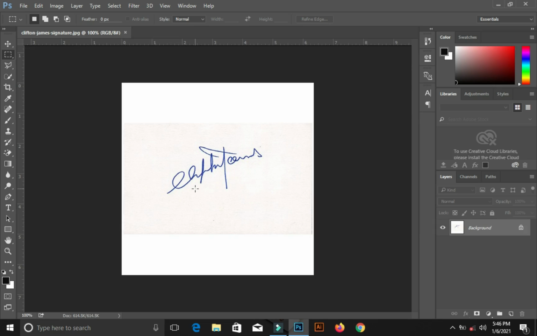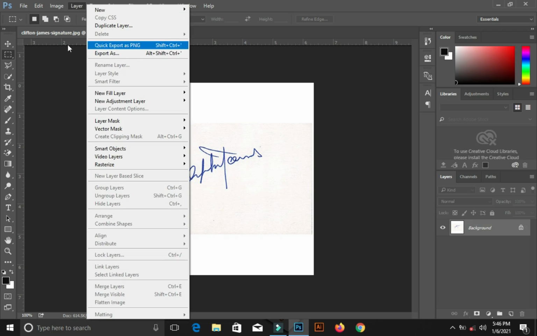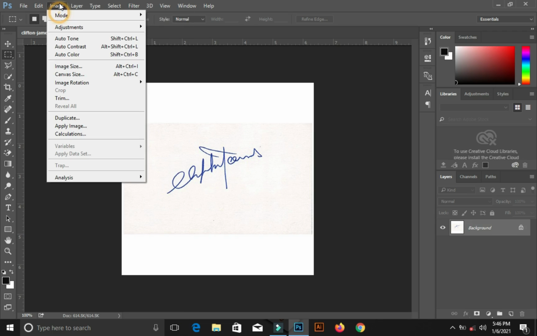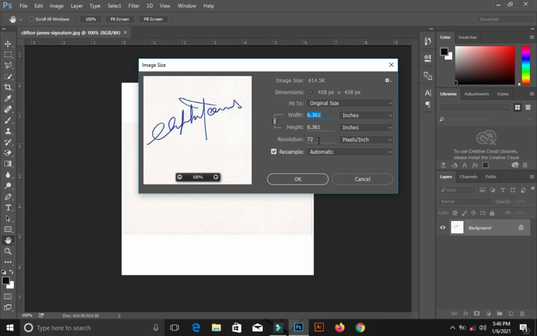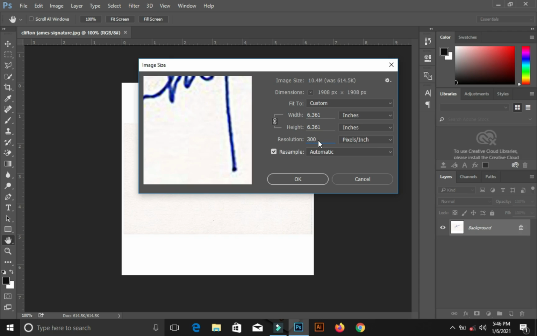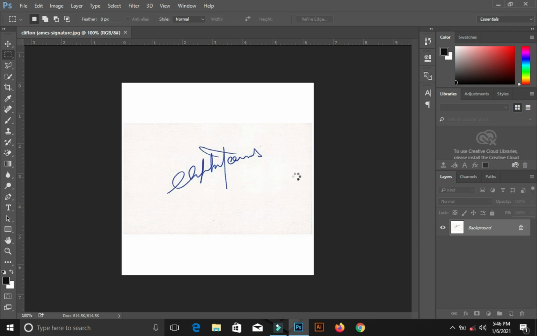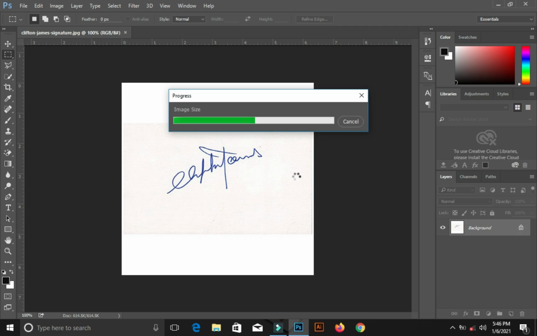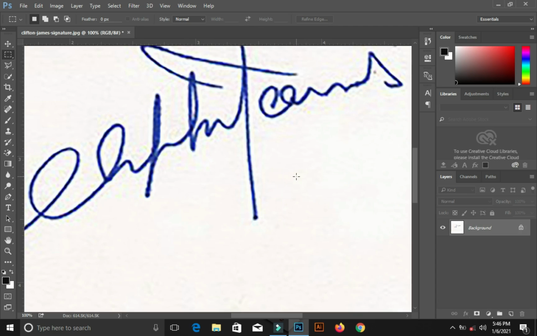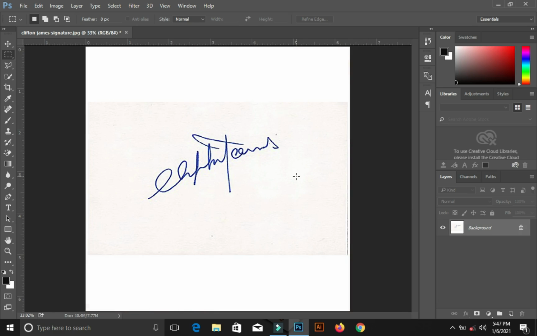Now the next step to take is to change the resolution. For us to do that, we have to go to Image on the menu, slide over to Image Size, and change the resolution to 300, also known as 300 dpi. Okay, click OK. Let's wait for it to load. Okay, we have that. Let me zoom out. Now I have it on 300 dpi.